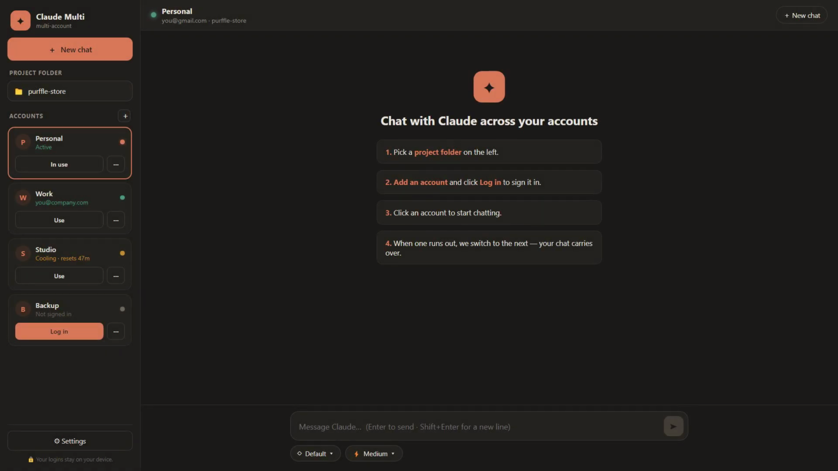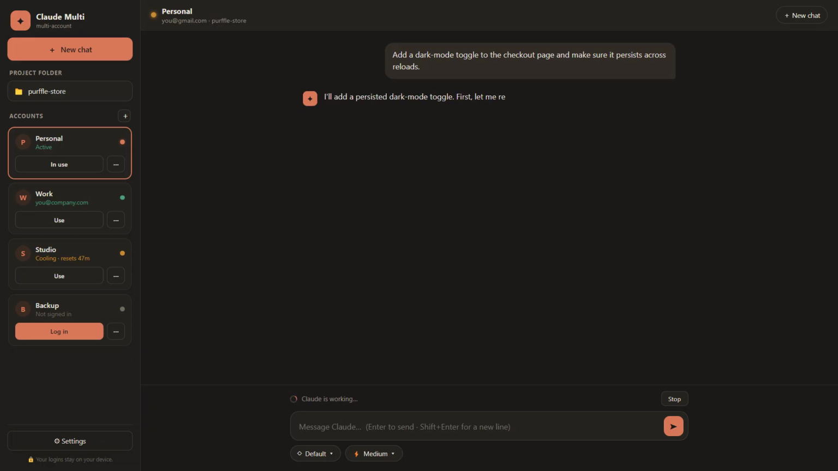Meet Claude Multi, the desktop app that runs Claude Code across all of your accounts so a usage limit never stops you again. It's a full native chat for Claude Code. Type a request, hit send, and watch Claude work. Streaming replies, tool calls, and file edits right inside a clean interface.